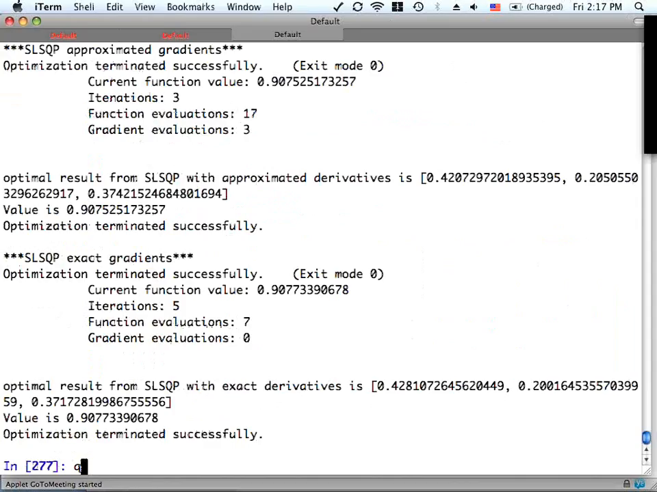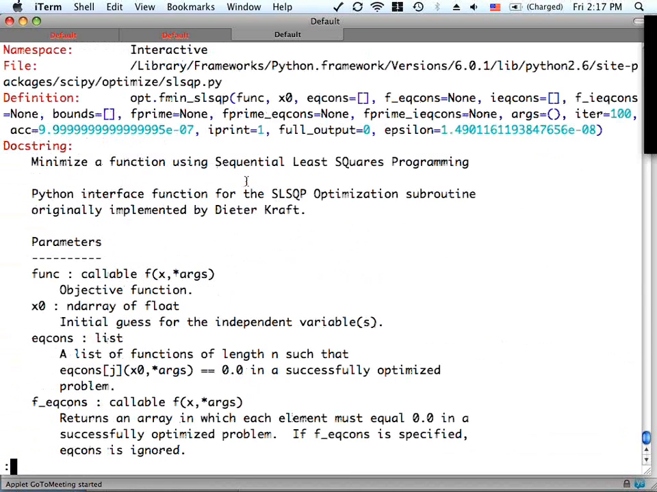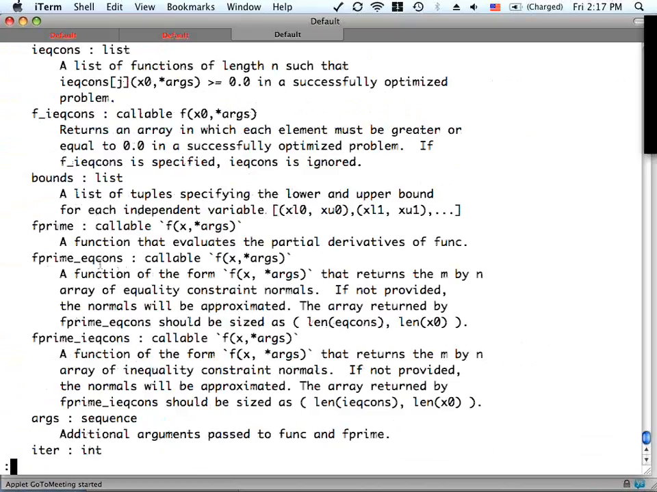And the help is pretty good, as docstrings go, on this sequential least squares programming function, fmin underscore. It gives you at least an idea of the kinds of parameters expected and what they should be. In particular, if you're providing the derivative information, the gradient on the equality constraint or the gradient on the inequality constraint, it shows you what the shape of the array needs to be. It has to be the length of the equality constraints times the length of the parameters. That's very useful to pay attention to, the shape of the array returned.